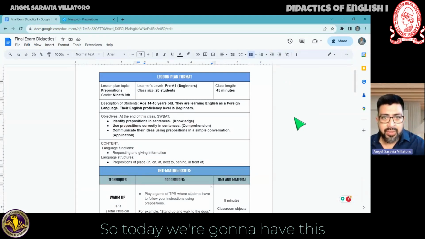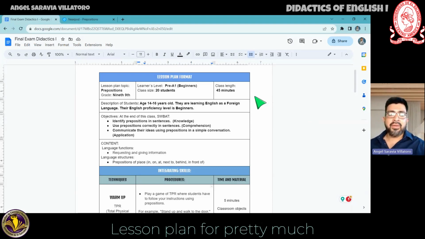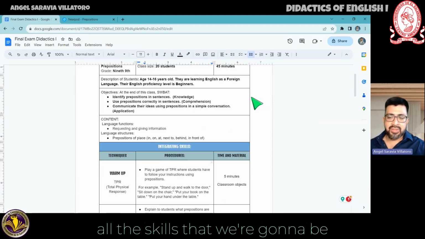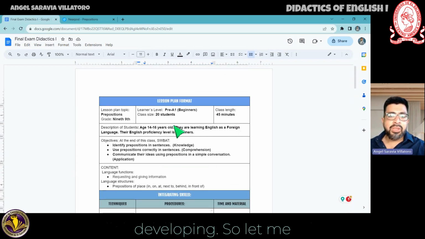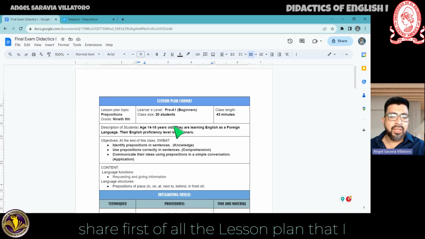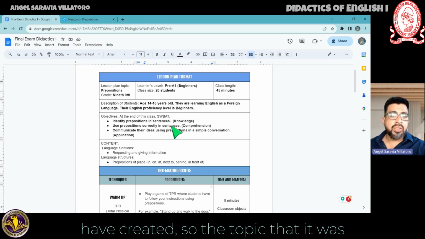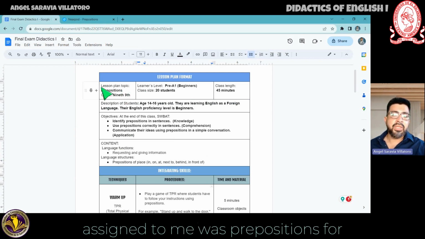So, today we're going to have this lesson plan for pretty much all the skills that we're going to be developing. So, let me share, first of all, the lesson plan that I have created. The topic that was assigned to me was prepositions.